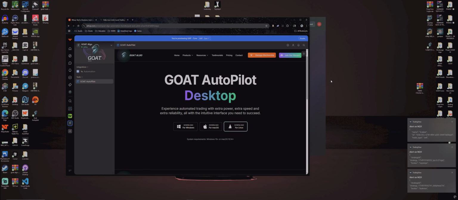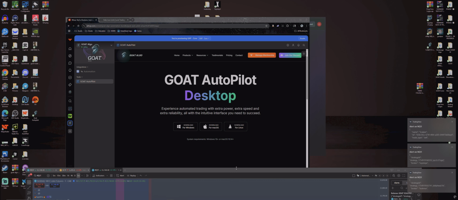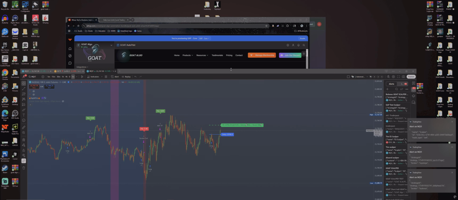All I've got to say is the Rapid Fire strategy is printing. Let me pull up the chart here. I have it right here. Rapid Fire is about to exit a trade soon, so it's pretty nice.